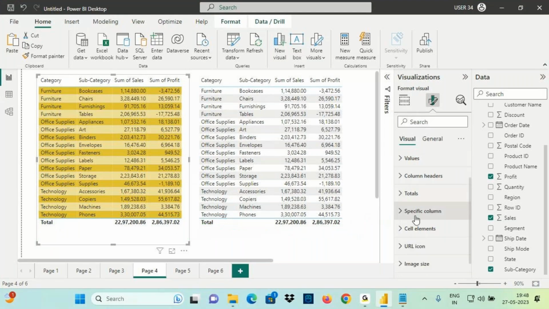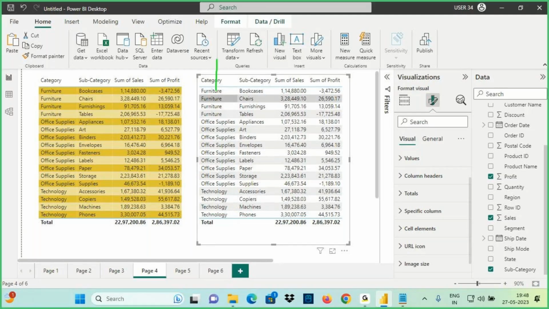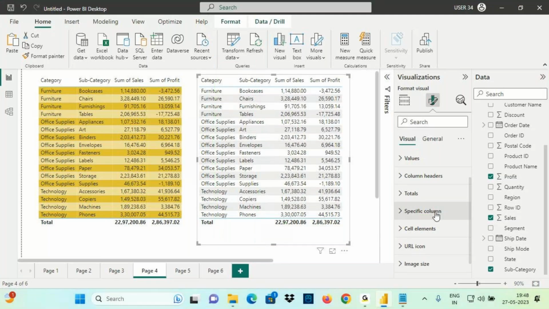Next one is specific column. Sometimes your client will ask you to format one column with a different background. Now you are doing the formatting row wise, so I might need to format column wise. Let's take an example. I want this column with a different text color and background color, and this column with a different text color and background color. How can you change that? Specific column. Go to the specific column.